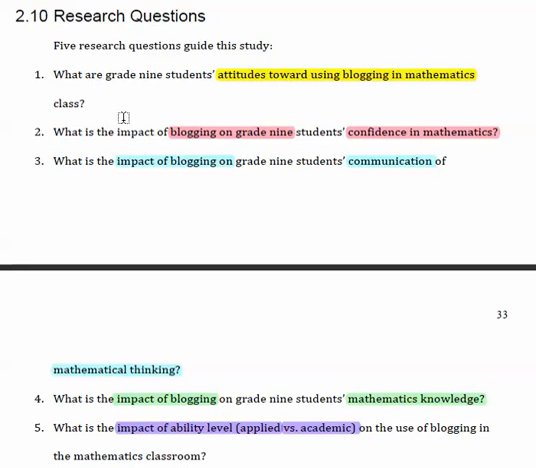Now here we have 5 research questions. We're looking at grade 9 students and their attitudes towards blogging, the impact of blogging on their confidence, the impact of blogging on their communication and mathematical thinking, the impact of blogging on their knowledge, and the impact of ability level and how it interacts with the use of blogging. So do applied students or academic students use it differently?